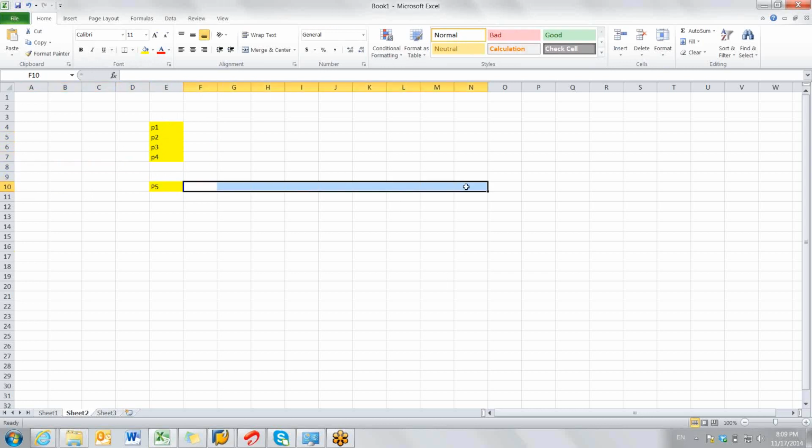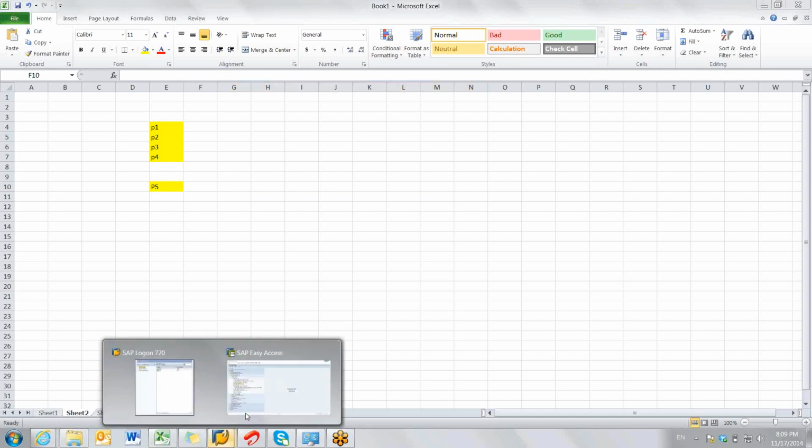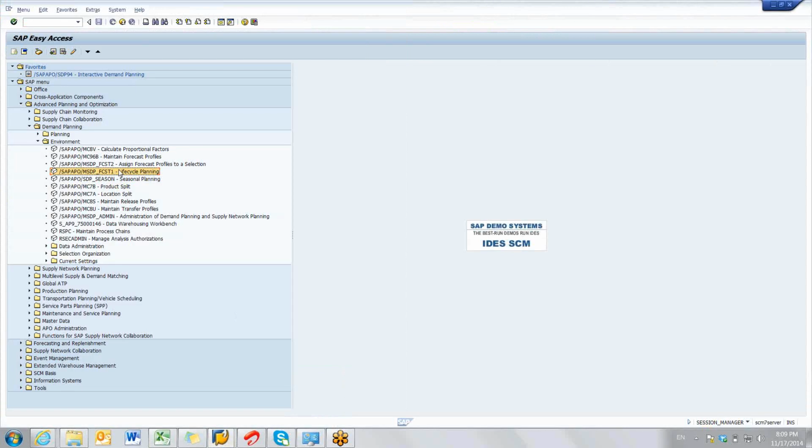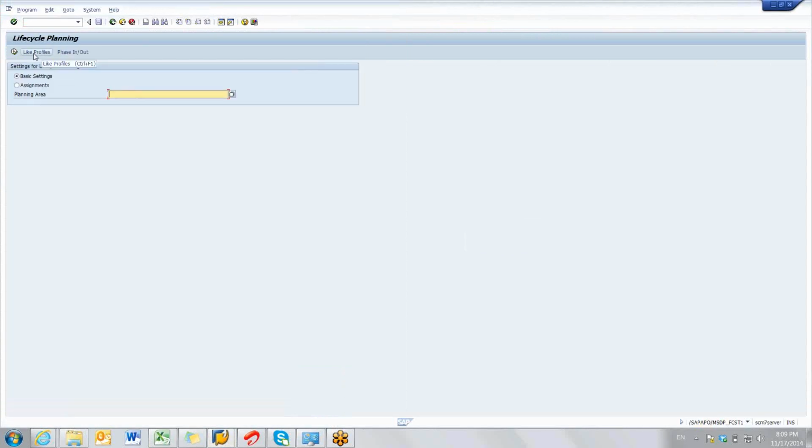We'll see how it can be done. This life cycle planning has a T-code. Mainly three things you have to define: create a phase in, phase out, create a life cycle planning, and assign the life cycle plannings. These things have to be taken care of.